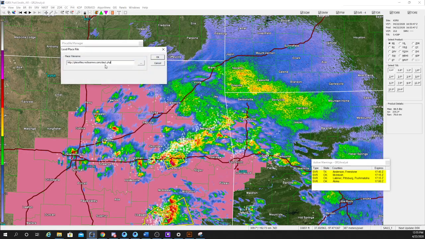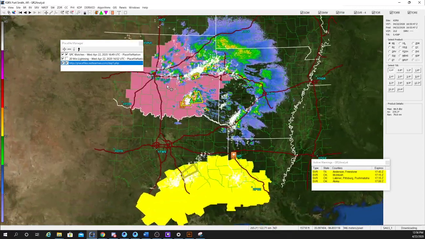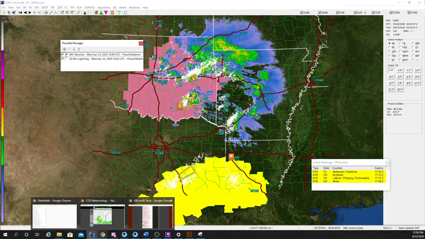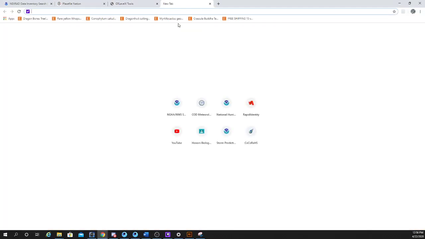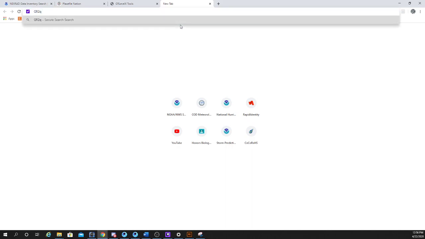Then let's see, what can we take from here? Let's take this day one outlook, actually. Yeah. Hopefully this thing still works. I'll add. Okay. Okay then, this one doesn't work. It's funny. Let me quickly look up a place file real quick. GR2A watch place file. Here we go.